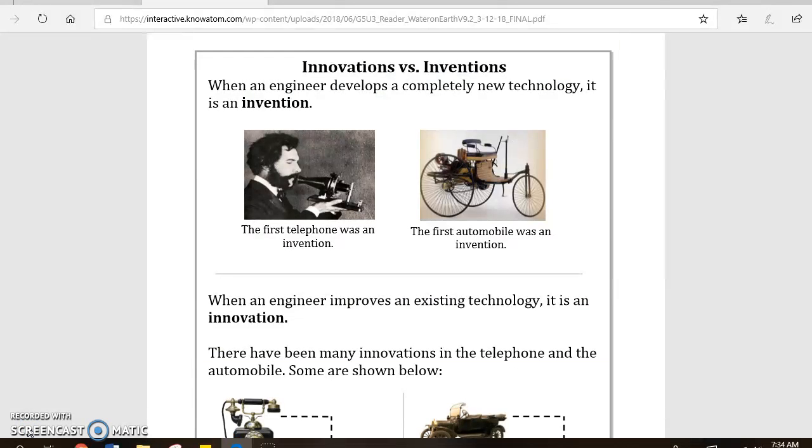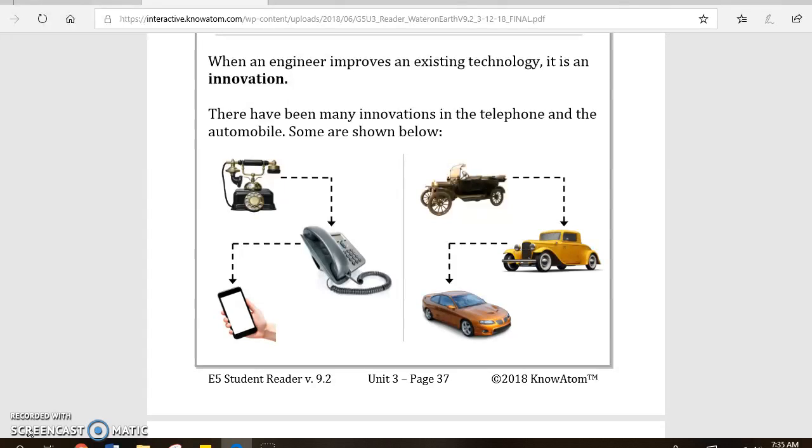Innovations versus inventions. When an engineer develops a completely new technology, it is an invention. Caption: The first telephone was an invention. Caption: The first automobile was an invention. When an engineer improves an existing technology, it is an innovation. There have been many innovations in the telephone and the automobile. Some are shown below.